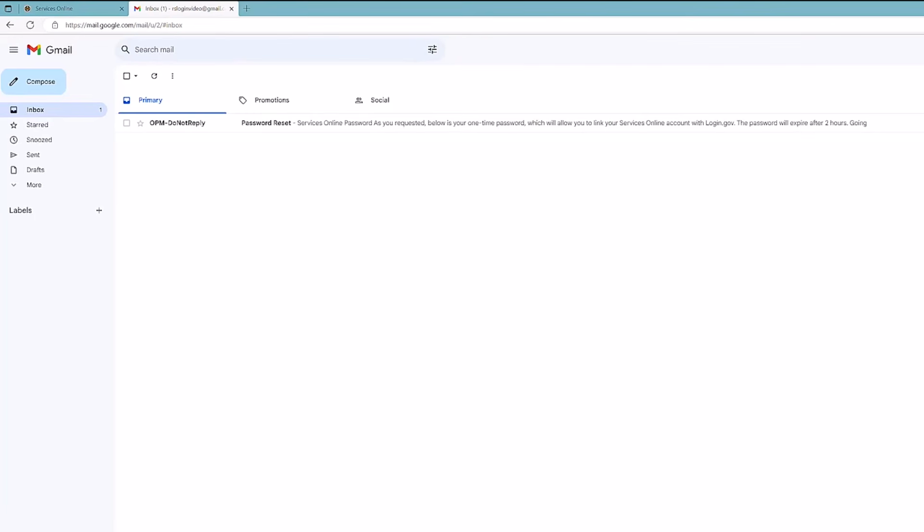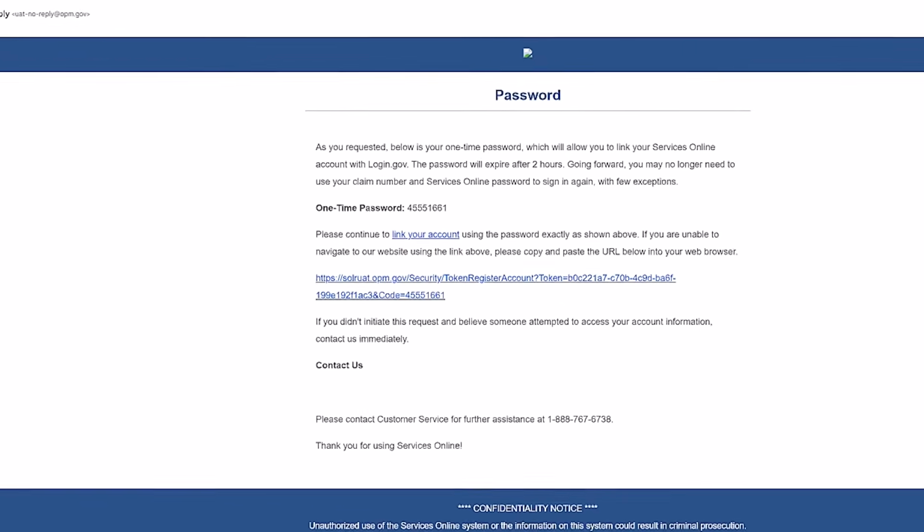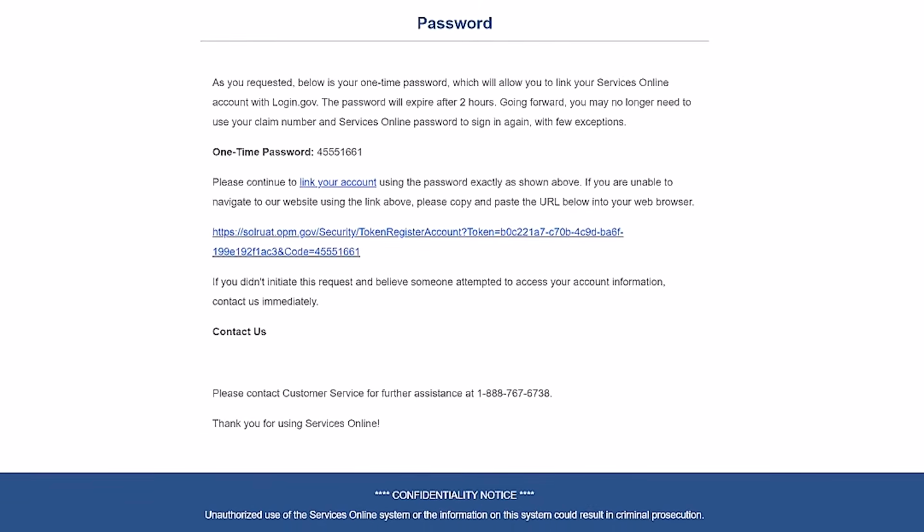In a different tab, check the email inbox you use for your Services Online account for an email message from no-reply@opm.gov. It may take up to 5 minutes to receive this email. This email will contain a new 8-digit code you can use to access your Services Online account. You must use this code within 2 hours of receiving it. You can also call the Retirement Help Center to request a new code, and one will be sent to you by email. But it is faster to use the self-service options shown in this video.